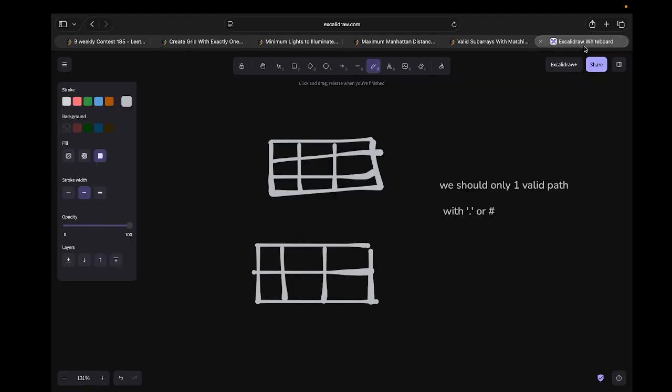So let's see what you notice in the problem: the first hashtag is over here and the second hashtag is over here. So what is our path? Our path is simply like this.